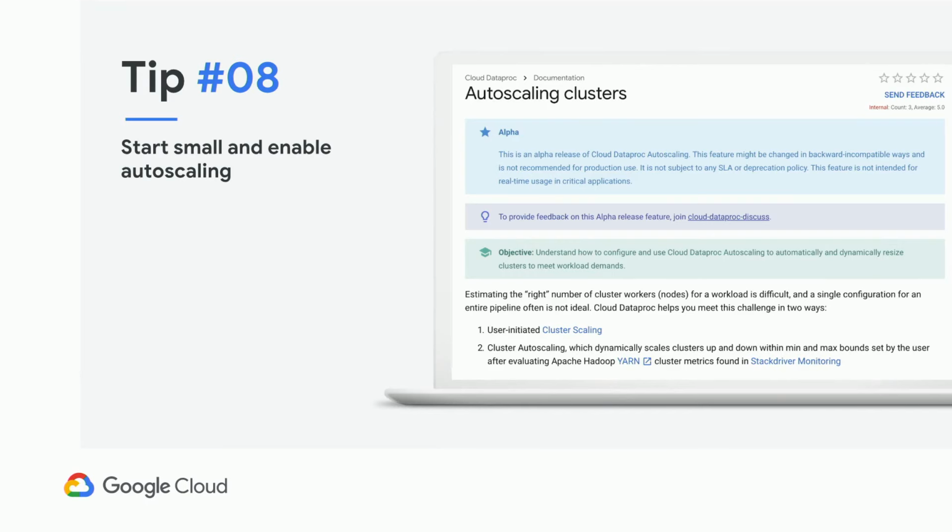Right sizing your cluster to your job is a big challenge a lot of the time. So instead of spending a bunch of time trying to figure out exactly how to right size your cluster, what you can do is start with a small cluster and enable auto-scaling. So when you submit jobs, the cluster can scale up automatically.